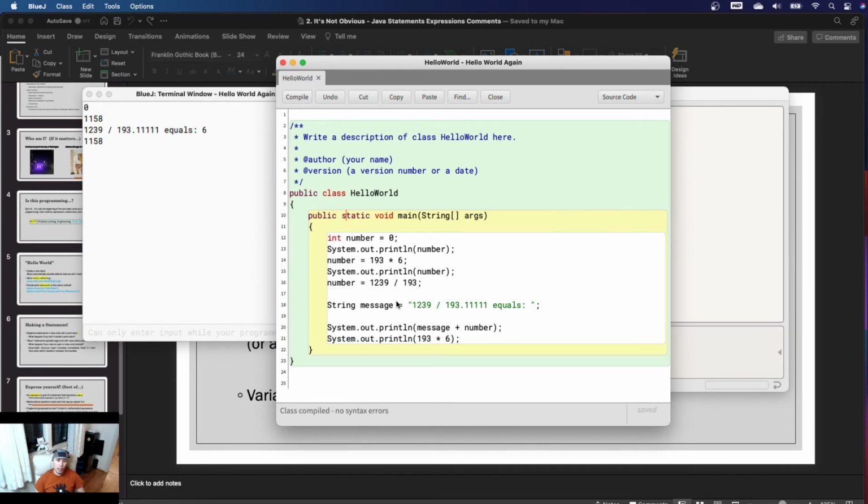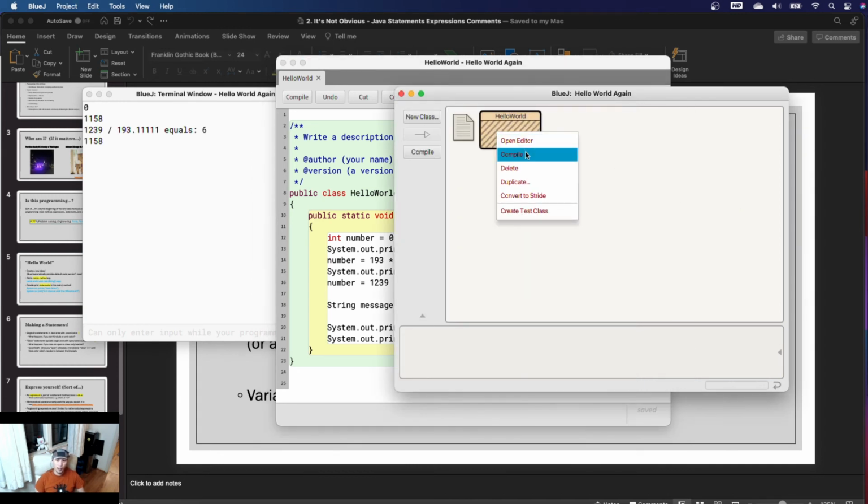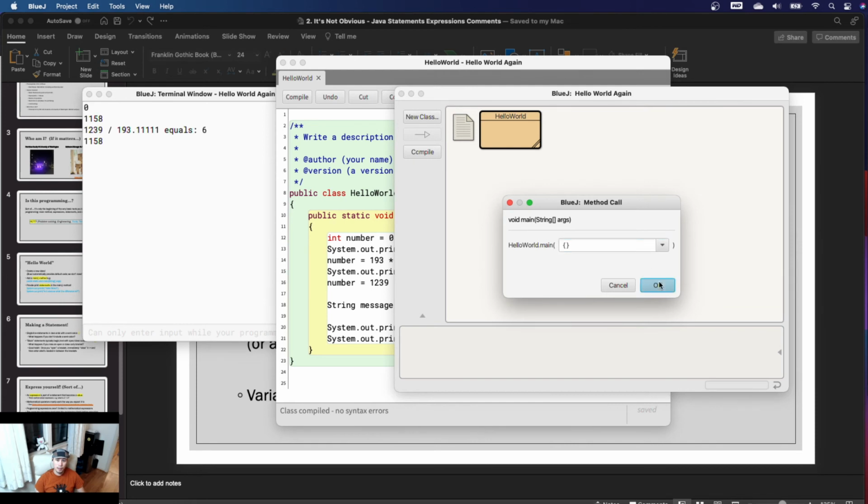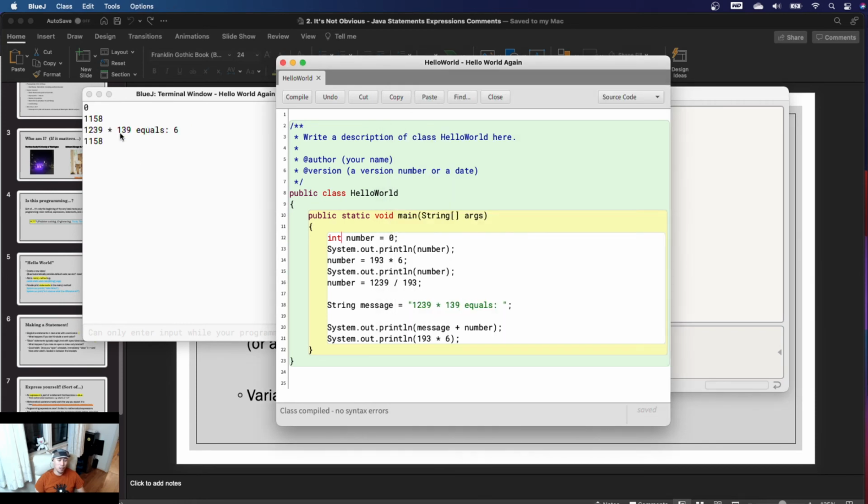Now keep in mind that this message, this string, is whatever we want. This is just a string. The computer doesn't actually know that the message is supposed to be related to the number that we're giving it. As far as the computer is concerned, they are not at all related. That's not how the computer thinks about things. And in fact, we can change this to, let's say, 1239 times 139 equals, compile, run, and now it says 1239 times 139 equals 6, which is clearly wrong.